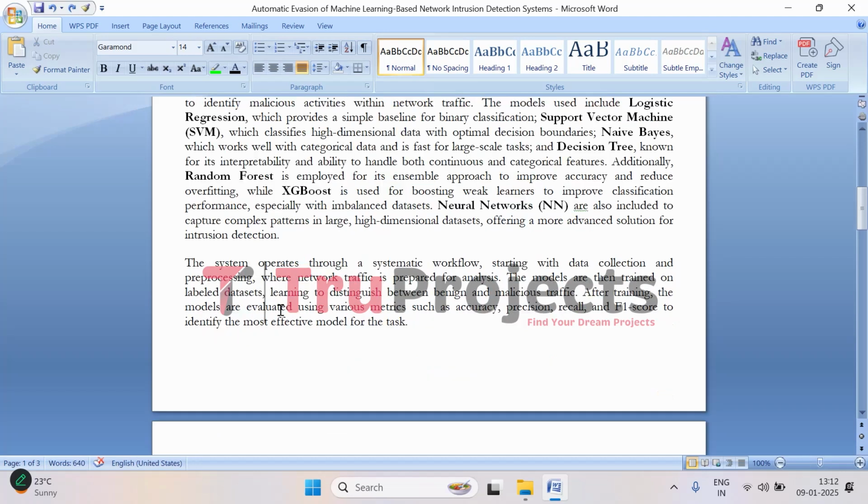And here, the system workflow. The system starts with data collection and pre-processing, where network traffic is cleaned and prepared for analysis. Next, the models are trained using labeled data sets to distinguish between benign and malicious traffic.